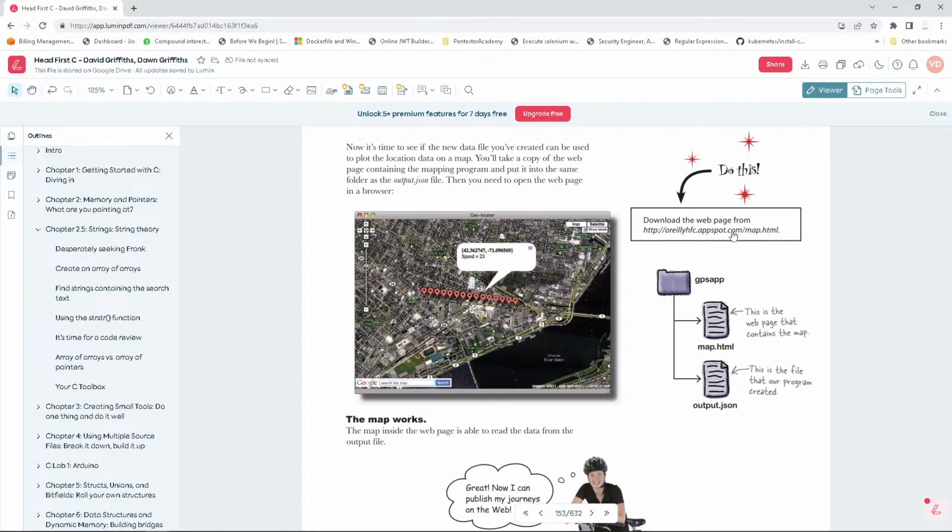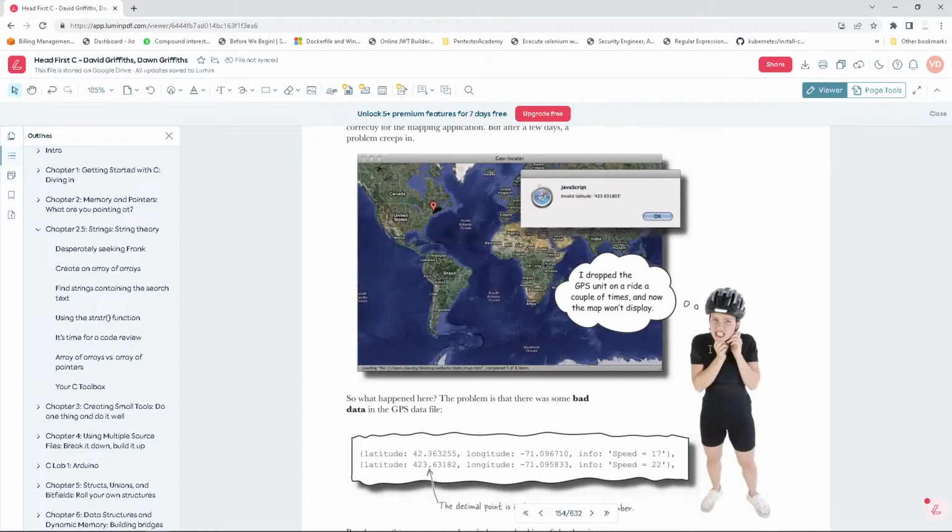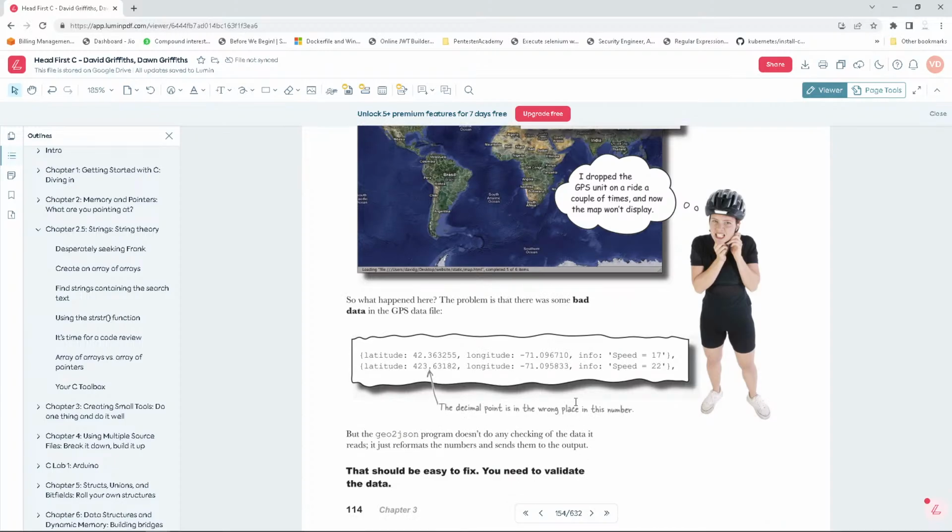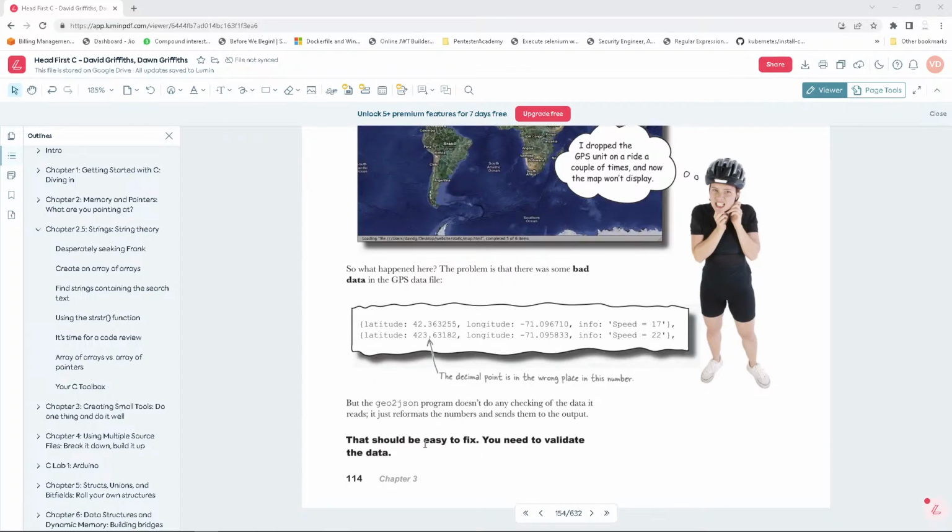Download the web page from map.html. This is a web page that contains the map. This is the file output.json. The decimal point is in the wrong place. So now the next task is saying that we need to validate the data.